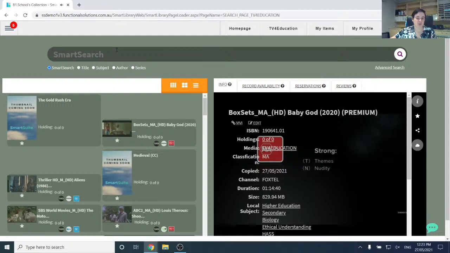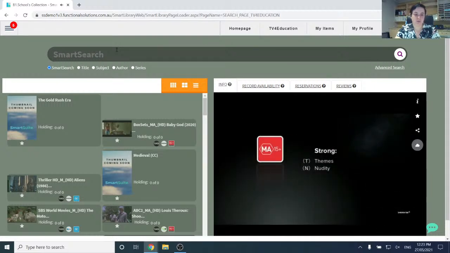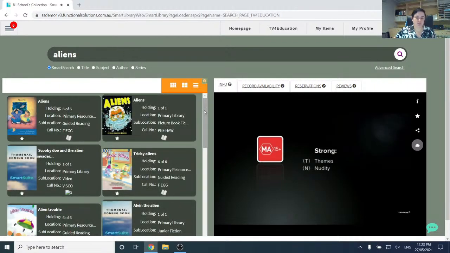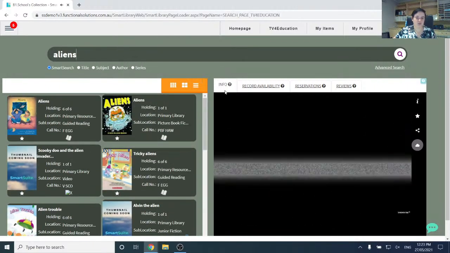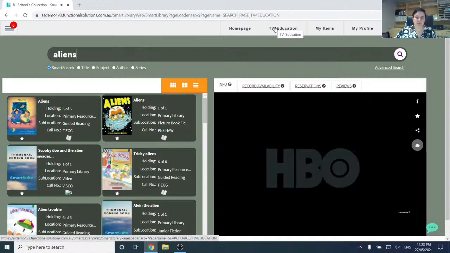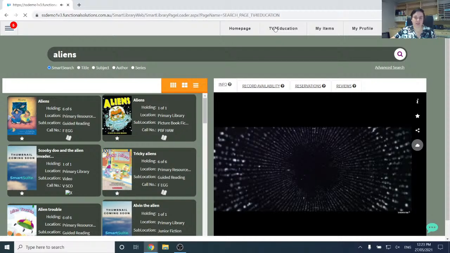And you can also search through this as well. So you want to see if any other teachers are teaching any films or books or whatever it is, you can search through there. So that is the My Items and the school collection.